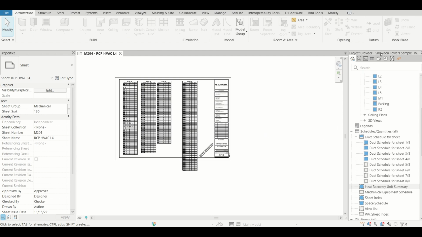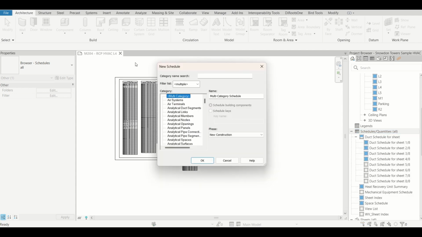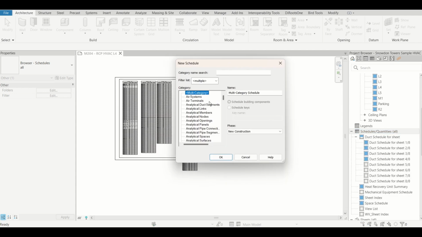So for that one, I'll go in my project browser. I'll click on schedule and quantity right here. Right click on that one. Click on new schedule and quantity. So this kind of dialog box will be opened. And right here I can see multiple categories of Revit. There are two options, whether I'll go for multi-category schedule or will go for specific category schedule.